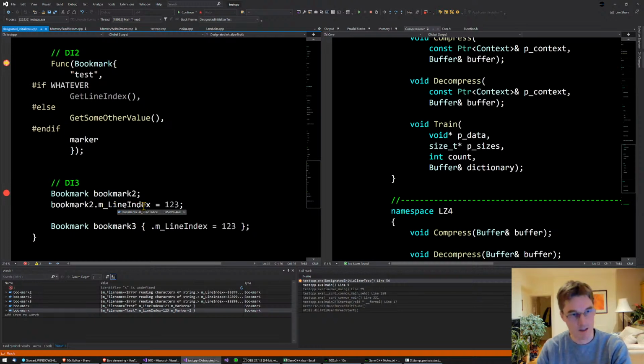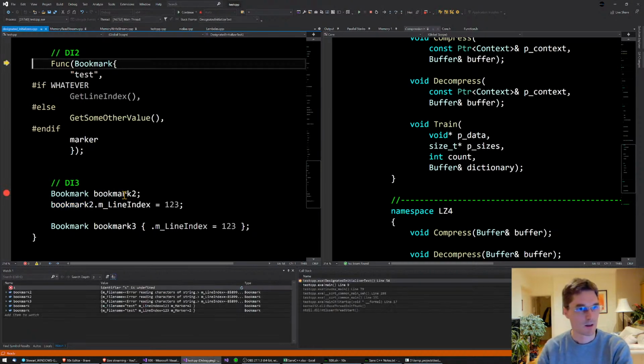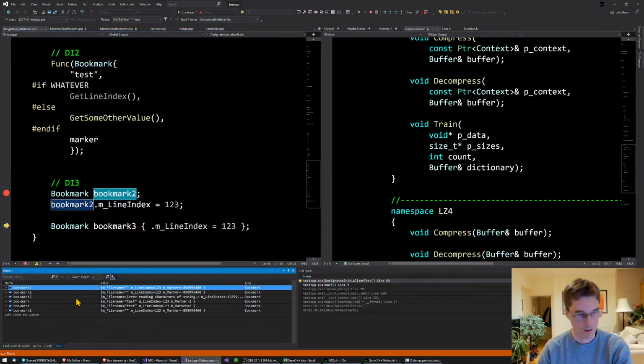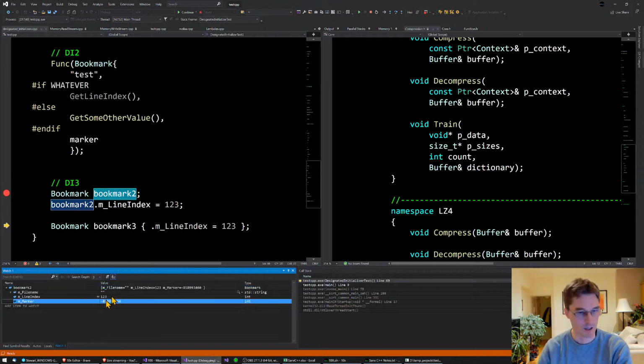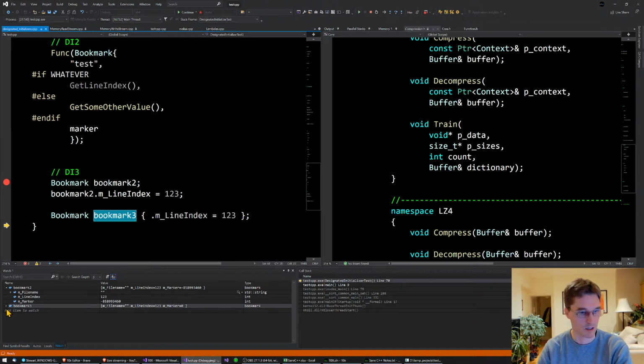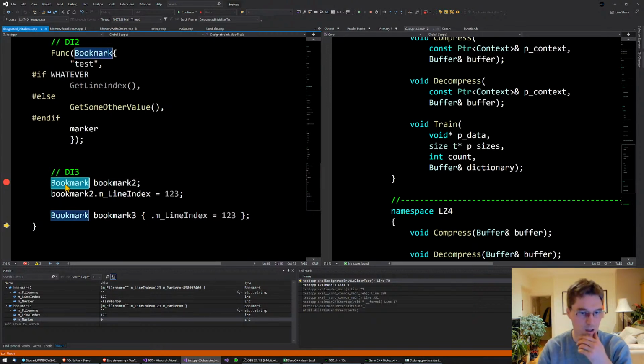Like someone said, the nice thing about it is it does zero initialize. So for example, say bookmark is just a struct without a constructor. Obviously, I hope you can see my watch window, it's a bit small. The marker isn't initialized, it's just a garbage value. Whereas here in a designated initializer, it is zeroed, which is nice. It's better. Obviously, I could write a constructor for this and zero initialize everything.